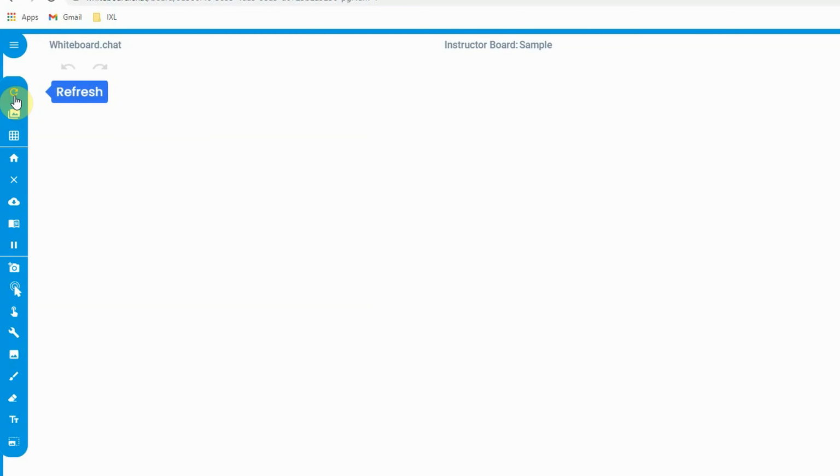So if you've requested something to be done, like you want to clear it and it doesn't happen straight away, click refresh. This also goes for your students. If your students aren't seeing on their board what you have on yours, just tell them to click the refresh button on their board and then it should change to whatever you have on your board. That's probably the one downside that I found.